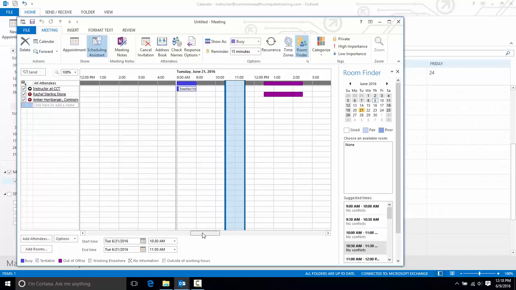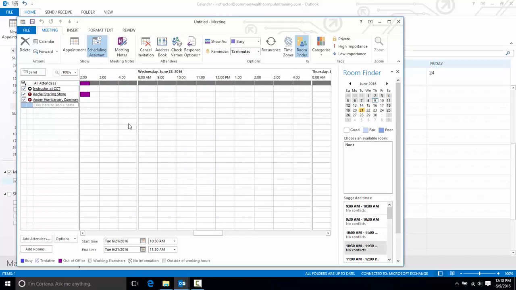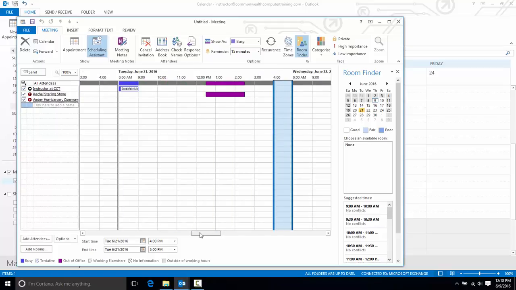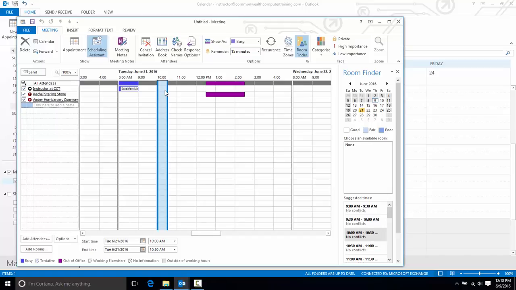Now let's say I change my mind and I'd like to do the afternoon. I'll come over here and select the 4 or 4:30 time slot. Maybe resize that a bit and choose something towards the end of the day. But let's go back and think about an hour and a half for this meeting. So we'll go from 10 to 11:30. That looks like it's good for everyone.